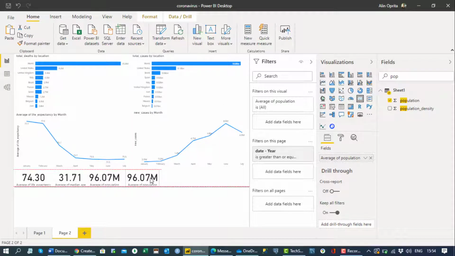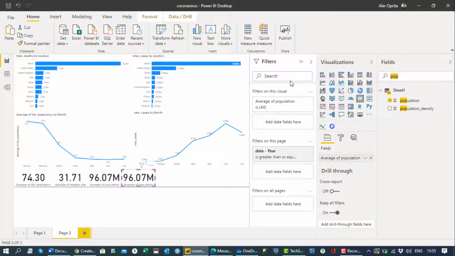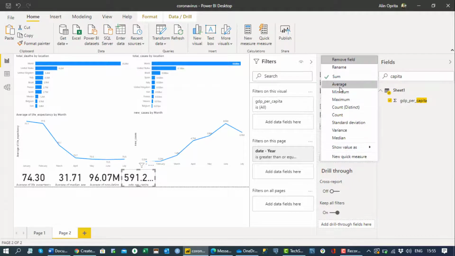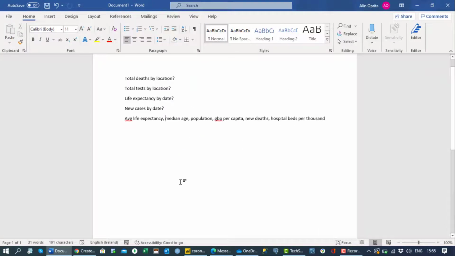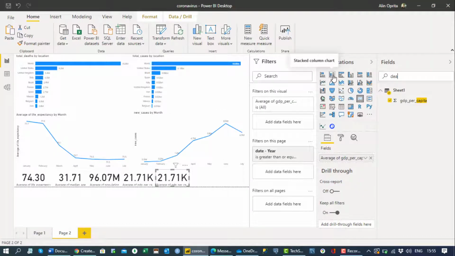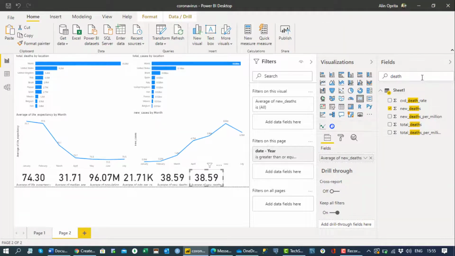The next one will be GDP per capita. Okay, I want to see the average as well. Next one is new deaths, and we have it in here, and we want to see the average. And the last one is hospital beds, beds per hospital, and we want to see the average as well here.